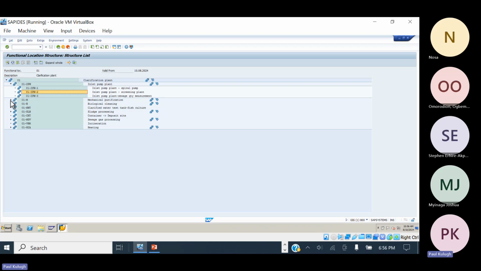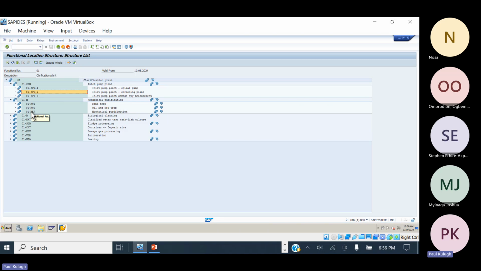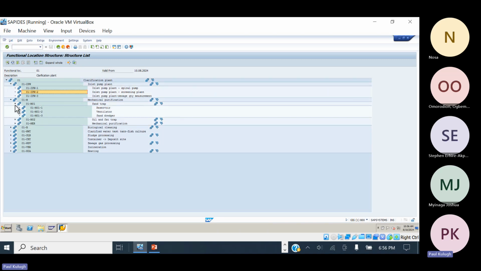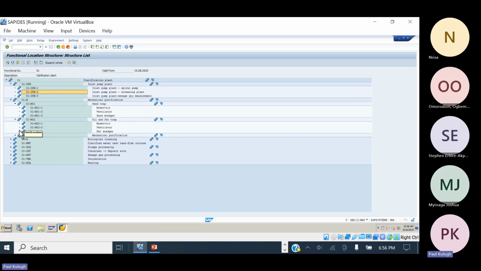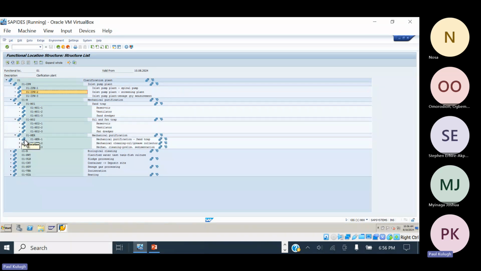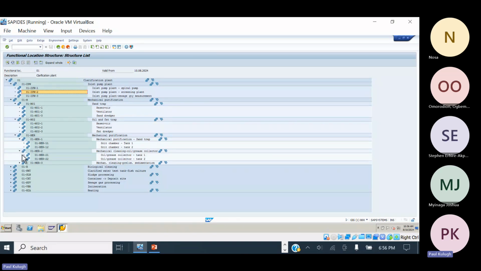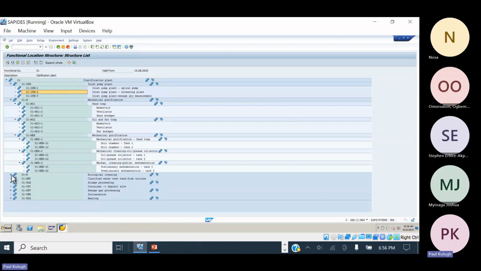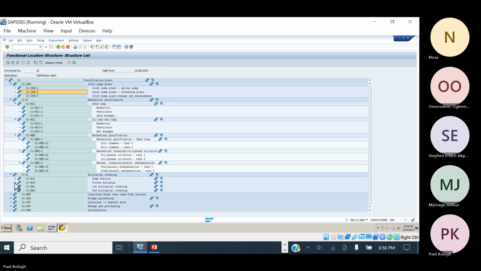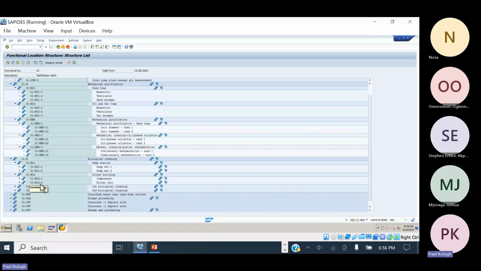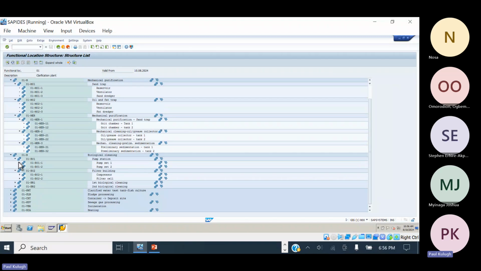So let's expand the second one too. You see, it has three children, and each of these children has other nodes under it, and then it ends. Expand. So continue to explore this structure, and you will see that it is a complex structure that is defined hierarchically, according to how these assets are physically on the ground.